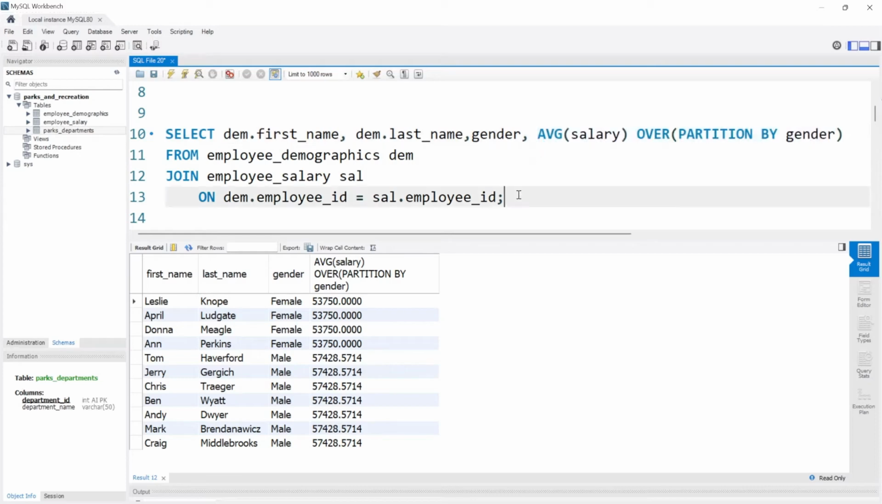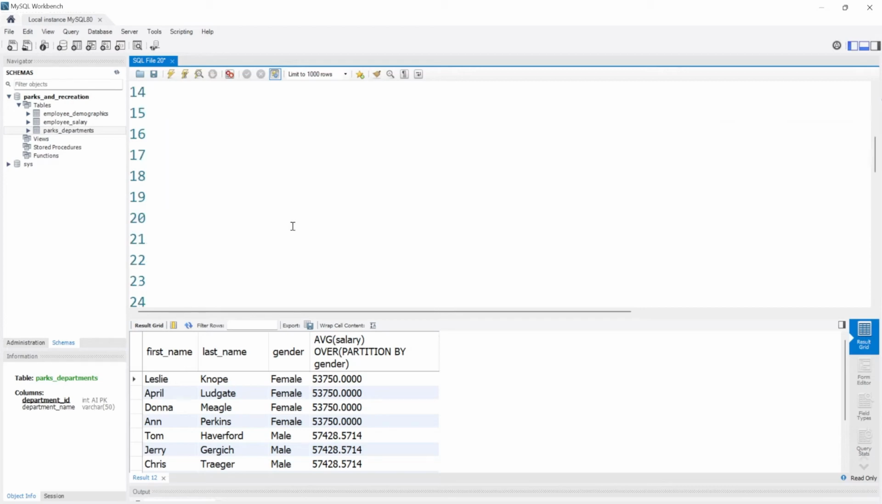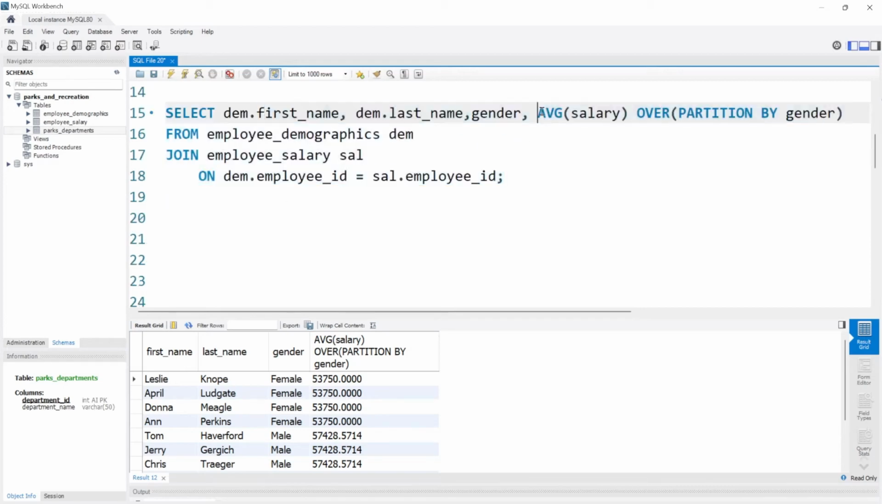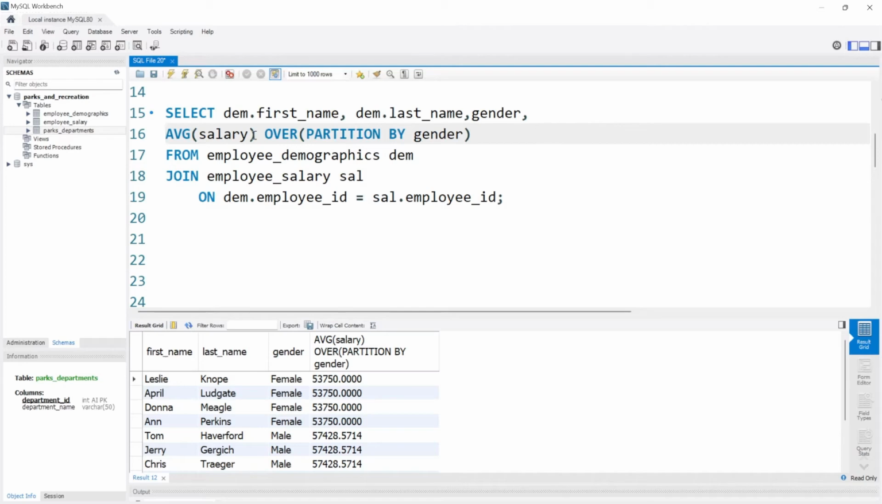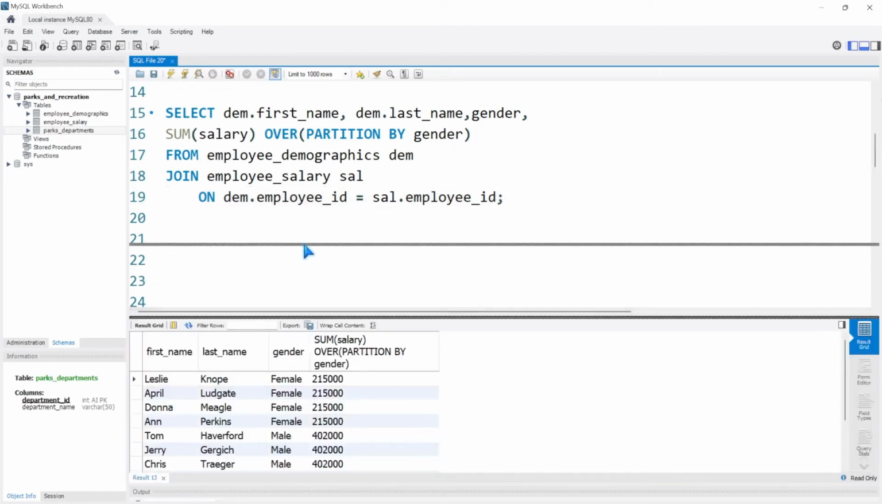So I think that's pretty amazing. And there's a lot of additional functionality that we can do with these window functions. And we're going to take a look at a lot of those things in just a little bit. Let's try another example really quickly. Let's literally just copy this, paste it down here. And all we're going to do is we're going to change this to sum. So now, instead of the average salary, we're looking at the sum of salaries, and we're still partitioning by the gender. Let's go ahead and run this, and let's pull this up.